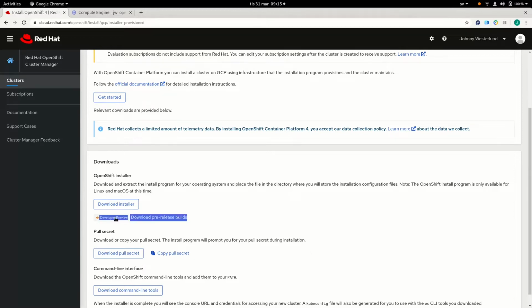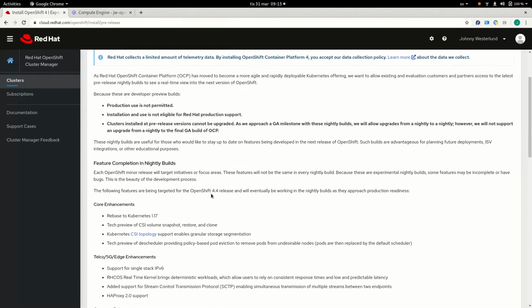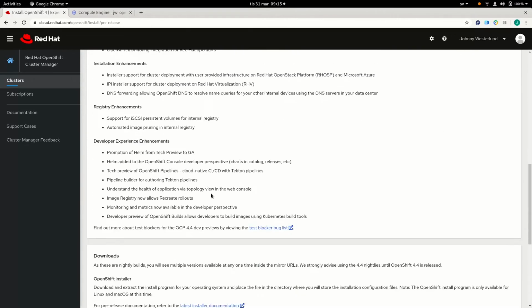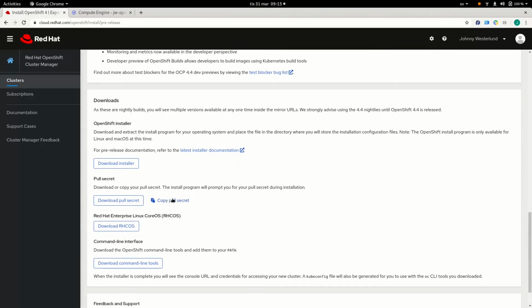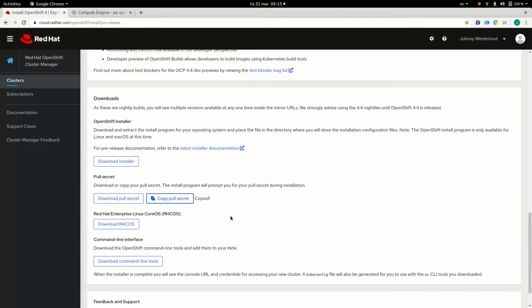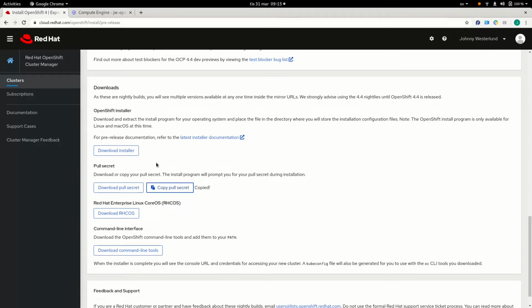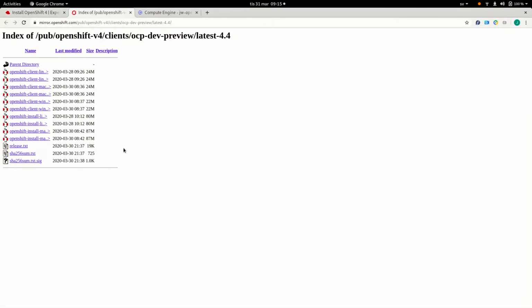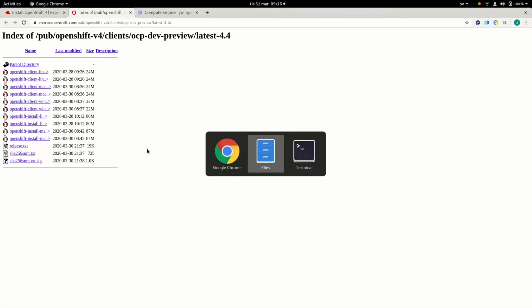To make things even more interesting, I'll go with the developer preview build. That's a pre-release build of OpenShift 4 that we're working on, so you can find some of the release notes and things like that. You do need to have a pull secret, which you need to copy, which is needed as part of the installation process. And let's download the OpenShift installer binary and put that somewhere on your laptop.